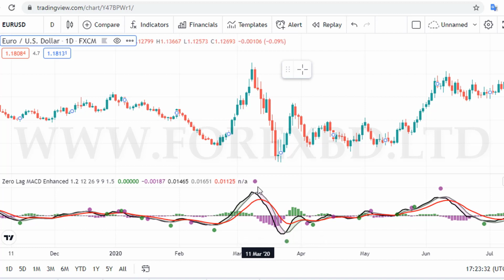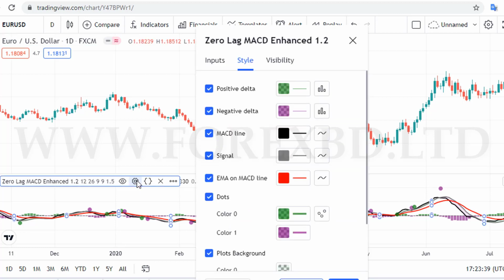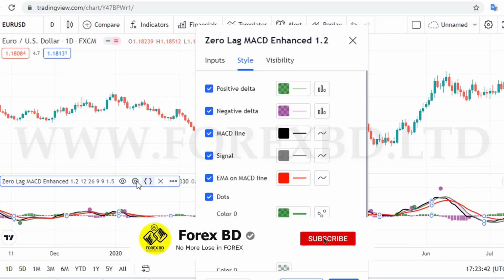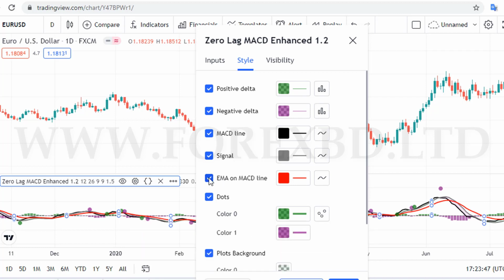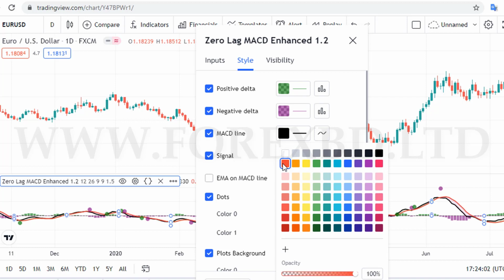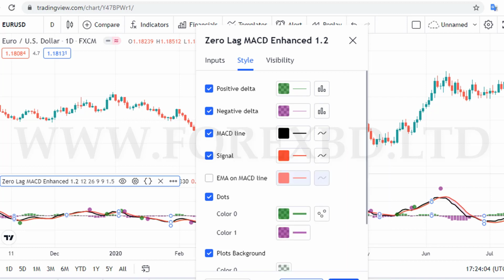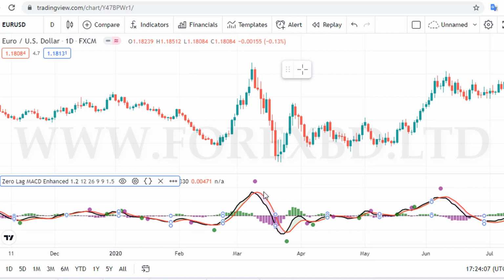Before that, you have to do a small setting. To do that, go to the settings option of this indicator. You can see the settings icon next to it. If you click here, the settings will come up. Then from here, you will disable EMA on MACD line. If you remove the tick mark, it will be gone. You saw earlier that there are three lines, but these three lines are not needed for analysis, so we have to remove one, and you will do the same. Since the color of the line matches the background, we will change the color of the line a little, and you can do this too. So we edit it, and now it's time to do the analysis.